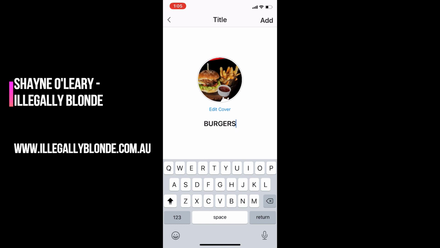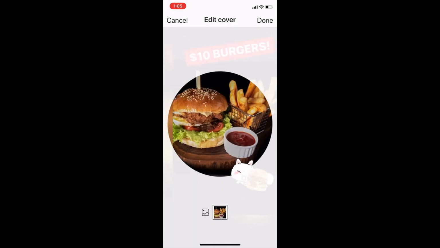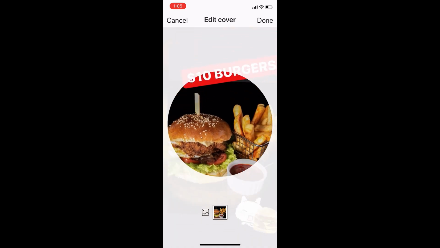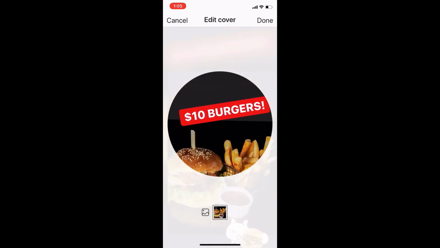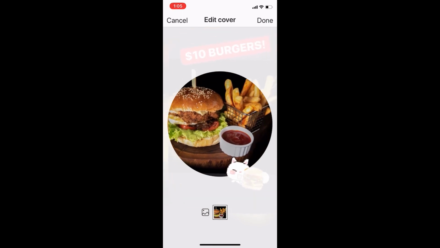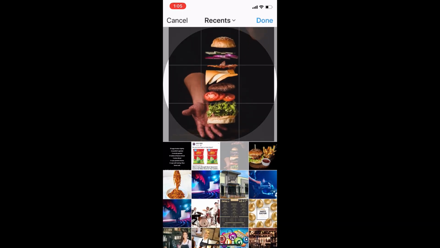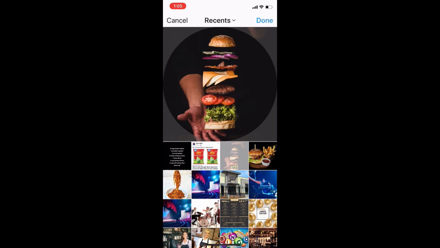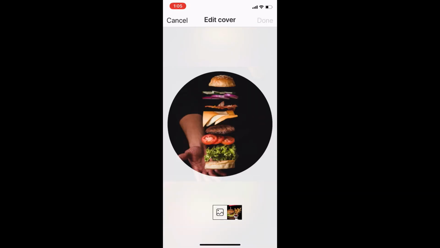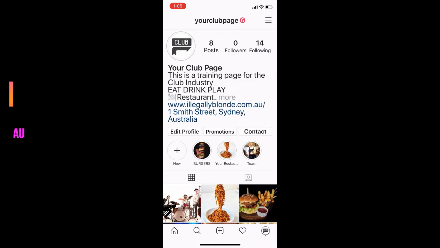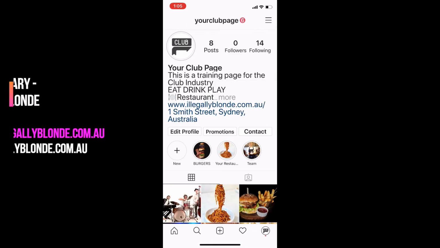and then you can edit the cover. So if you have a particular cover photo you want to add there, you can change that because that just looks really messy. So it's really better to try and get something that sits nicely in that circle. So I'm going to keep that there, $10 burgers. It's called burgers, and I'm going to add that. So there you go. I've got burgers, your restaurant, and your team.